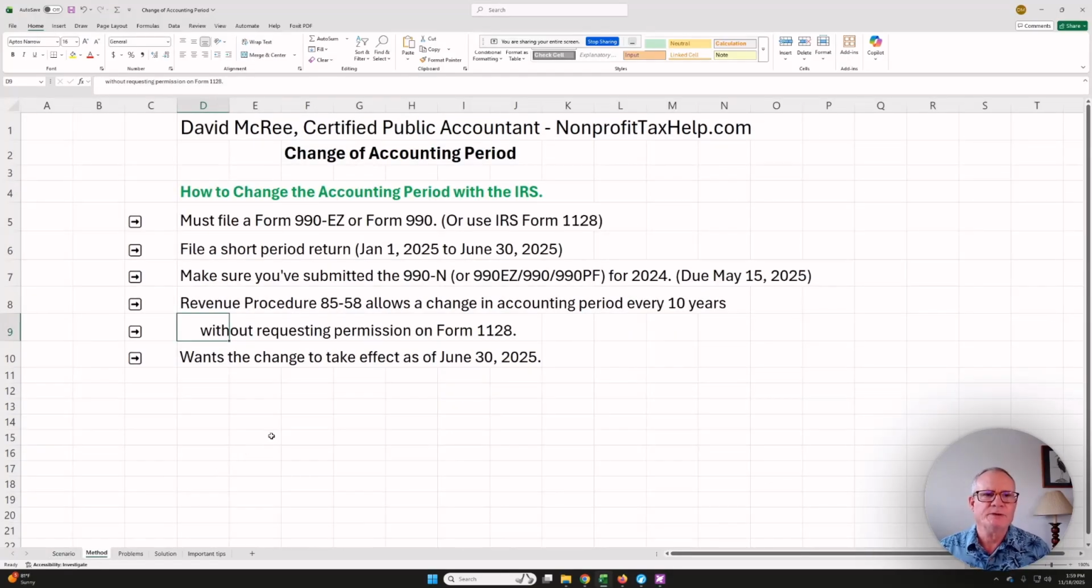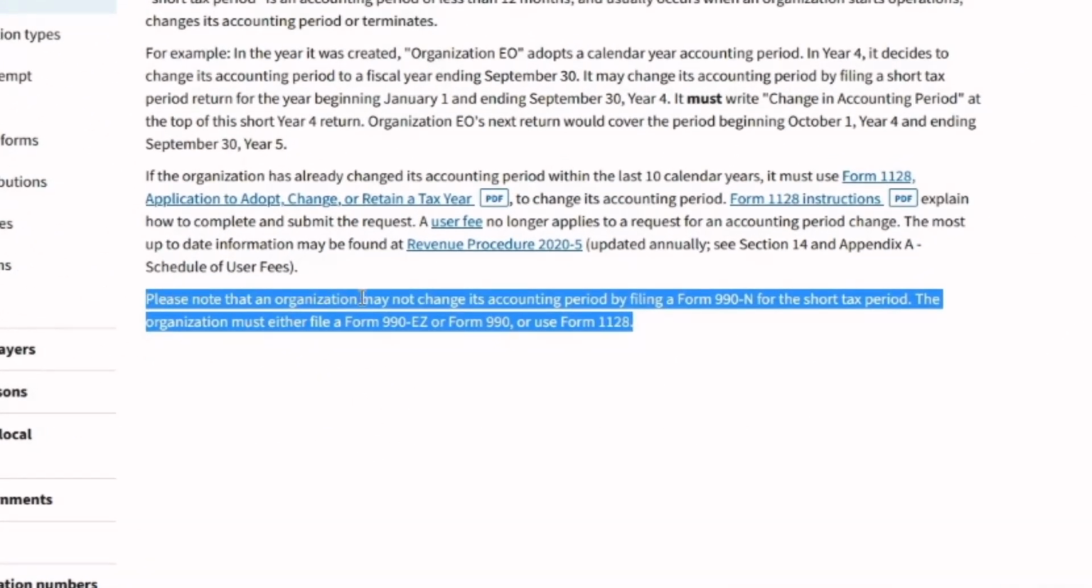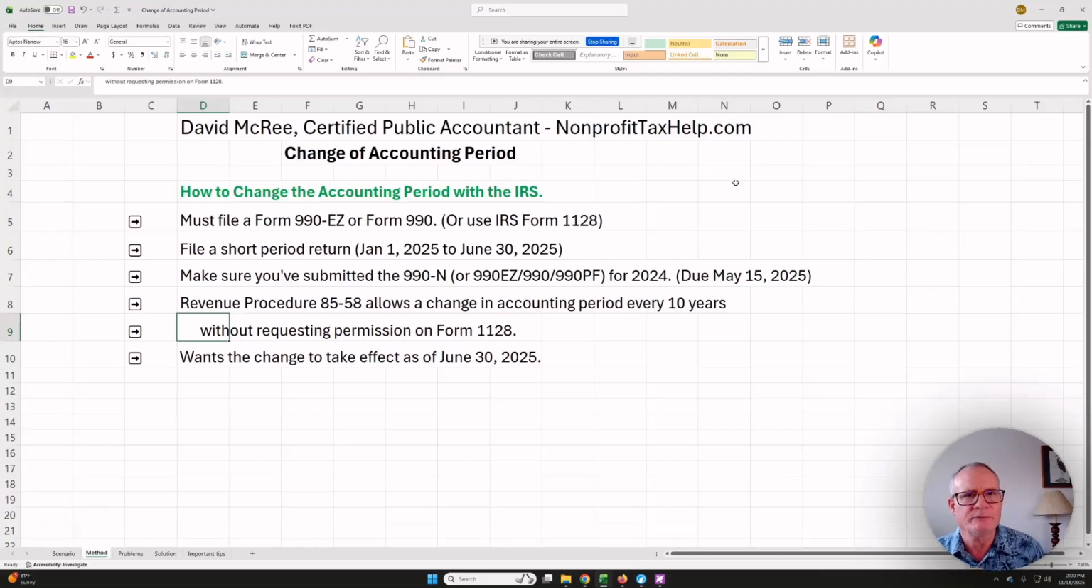Now, how are we going to do this change? Well, the organization is going to have to file a Form 990EZ, even if it continues to qualify for a Form 990N, because the IRS says, please note that an organization may not change its accounting period by filing a Form 990N for the short tax period. The organization must either file a 990EZ or a Form 990 or use Form 1128. Trust me, you do not want to use Form 1128 to request an accounting change.